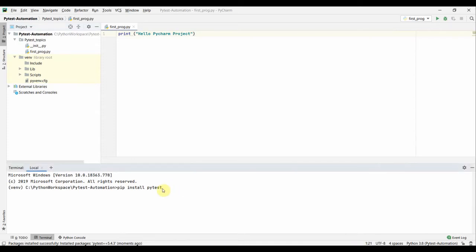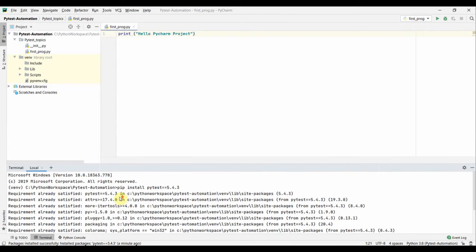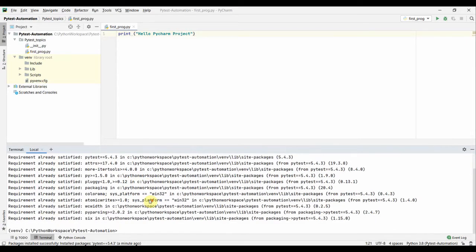The other thing I was saying is you can install it from here also: pip install Pytest, and then you can specify the version by giving equals 5.4.3, which we have already installed. If we hit enter here, it is going to say requirement already satisfied because it's already installed for this virtual environment Python. So if you are in PyCharm, you can easily install it, or else from the terminal you can do a pip install Pytest, which, if I do pip install Pytest, is going to get you the latest version.